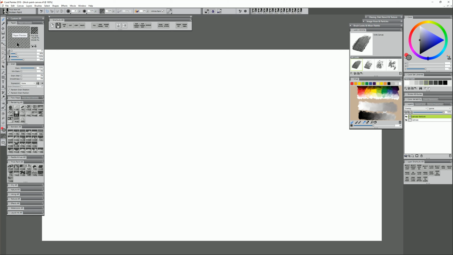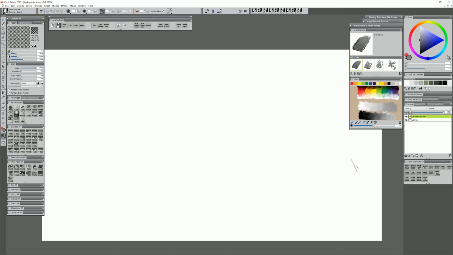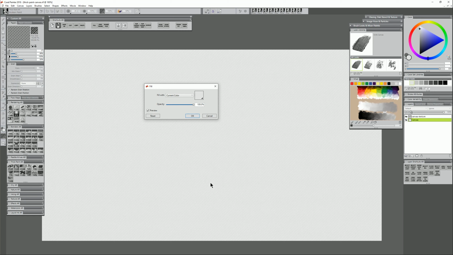So what we can do is with this same grain selected that we're using for our brush, we're going to go to Effects, Surface Control, Apply Surface Texture. Now we can go ahead and click on OK, and it's still not going to look like anything happened, and that's because we need to go down to the canvas layer now, and we need to tone that. So we can select an almost white gray color, and then we'll simply go to Edit, Fill, and now all of a sudden we can see that canvas texture.